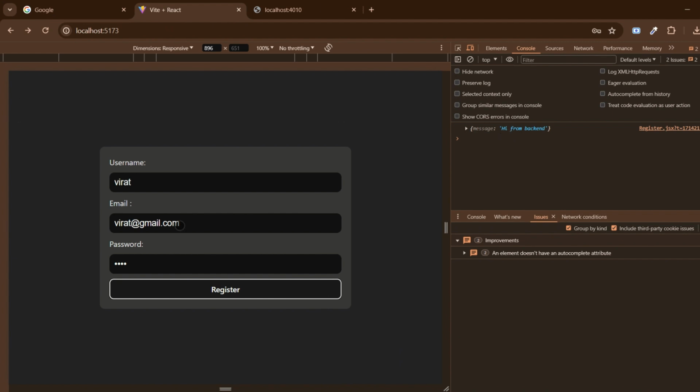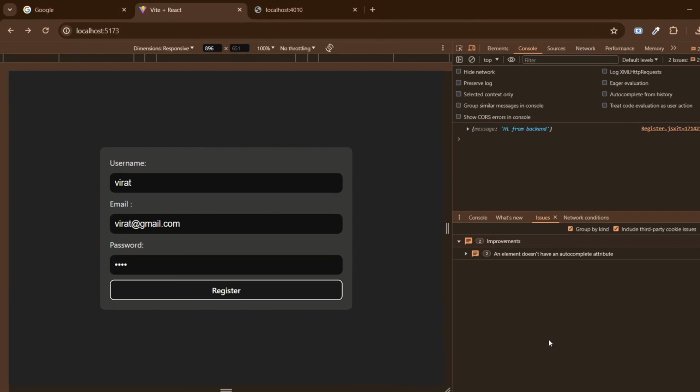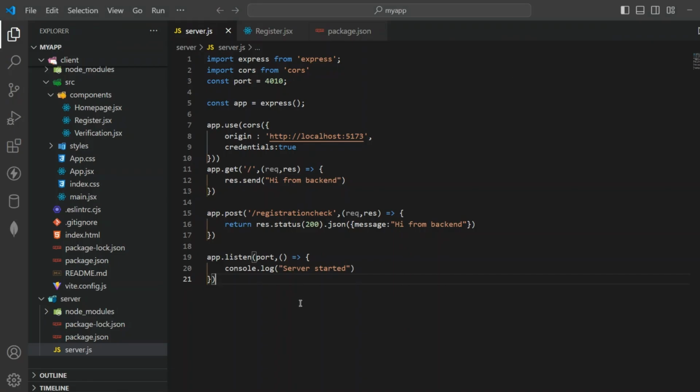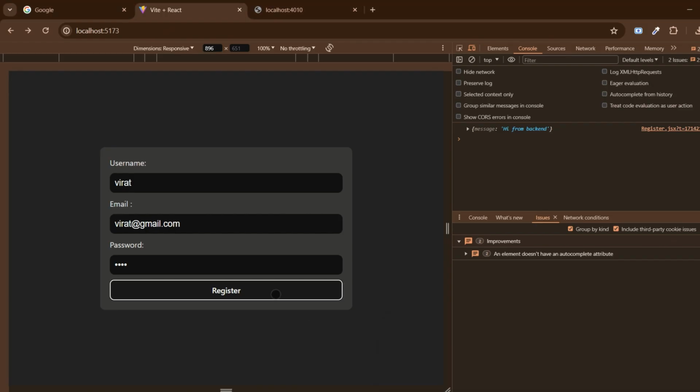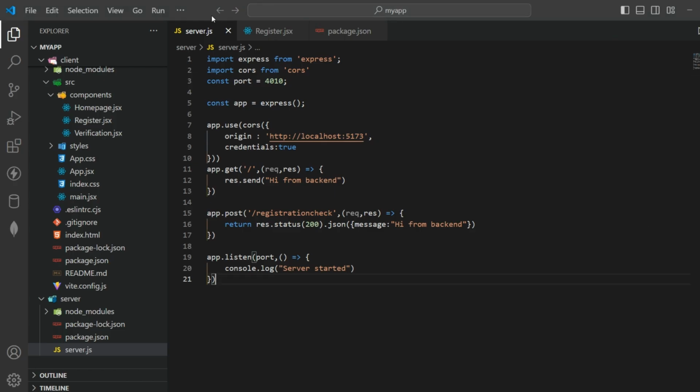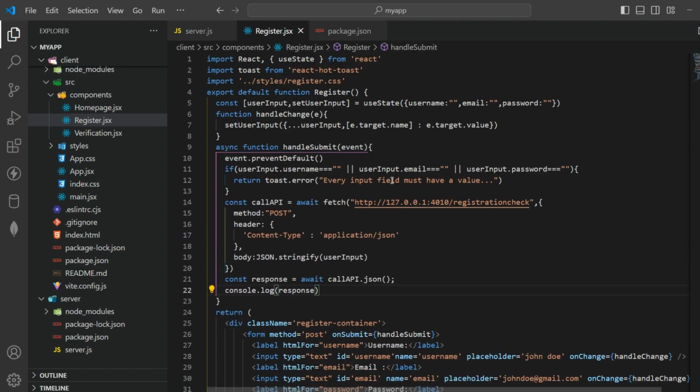So now our front end is successfully able to send a request to our backend, and our server is also able to receive requests from the front end. All this is because of using CORS. If you don't use CORS, we are not able to receive requests from the front end. That's the use of CORS, which stands for cross origin resource sharing. So now what we have to do, register.jsx.